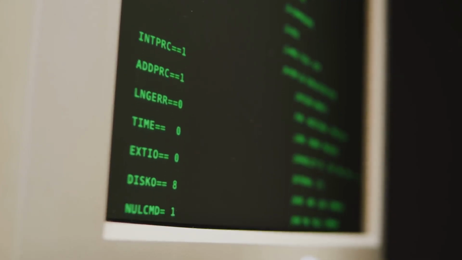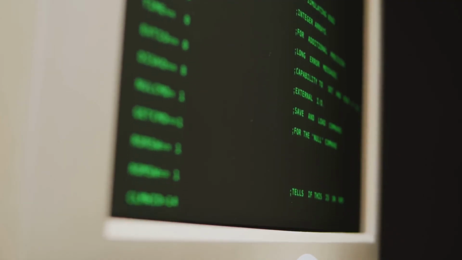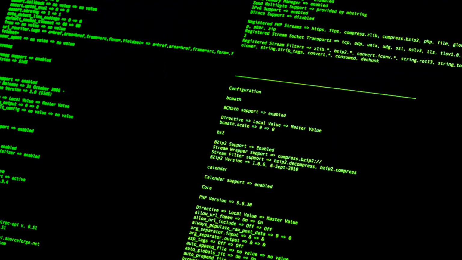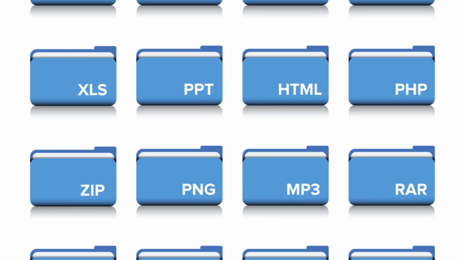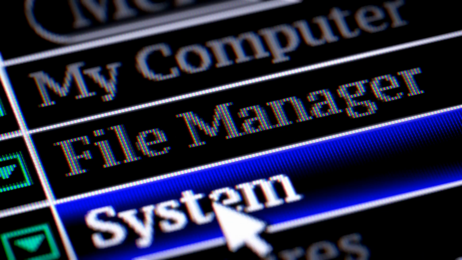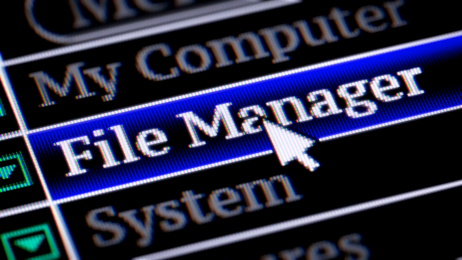Section 3. Who can do what? Understanding permissions. Every file and directory in Linux has a set of permissions that control who is allowed to interact with it and how. These permissions are broken down into three simple actions: read, write, execute. The read permission, represented by an R, allows opening and viewing a file's contents, or listing a directory's contents.